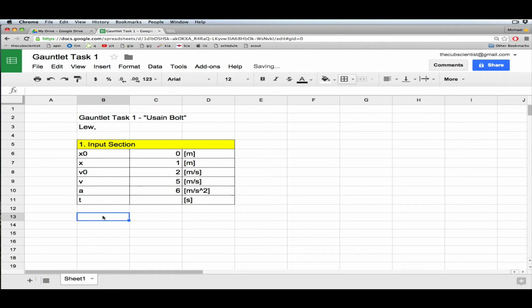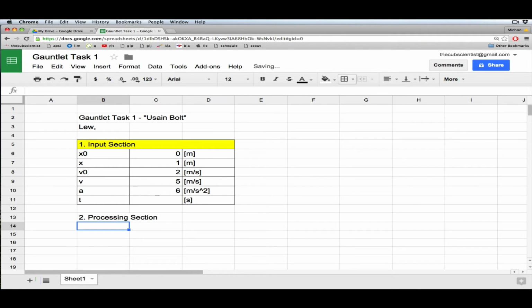The second section is called the processing section. And this is where all the calculations are done. So in this particular lab, we are going to have some values for position, velocity, and acceleration, and our goal here is to find the time.